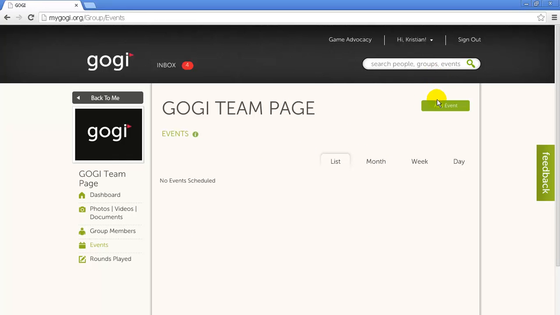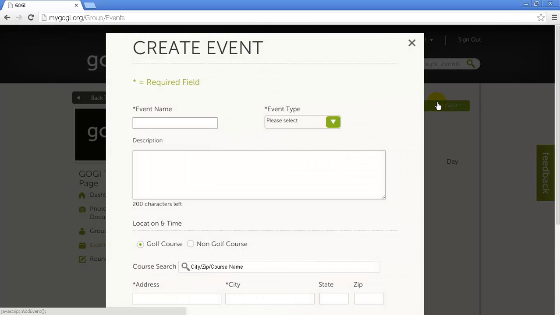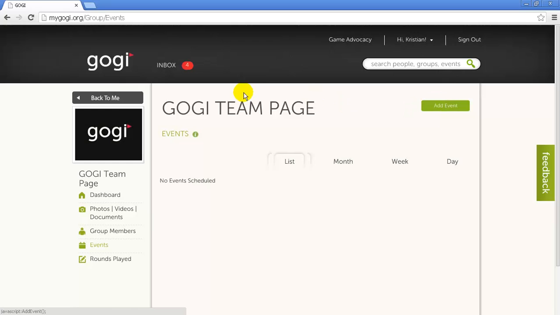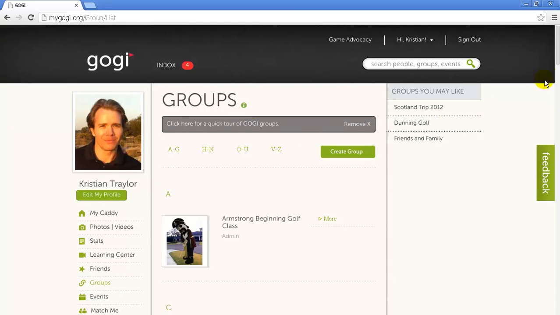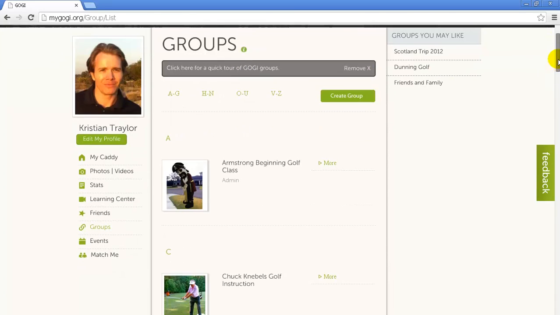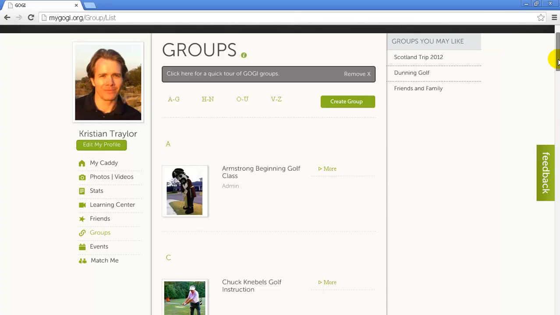So I can add an event here. Now this event will go out to the group that's part of that. So if this is a golf course or a foursome or what have you, I can create an event this way as well. And then that is synchronized with my event section within my profile. So whether it's an individual event or a group event, all of those events are centralized and stored in one place so I can see my calendar of events.